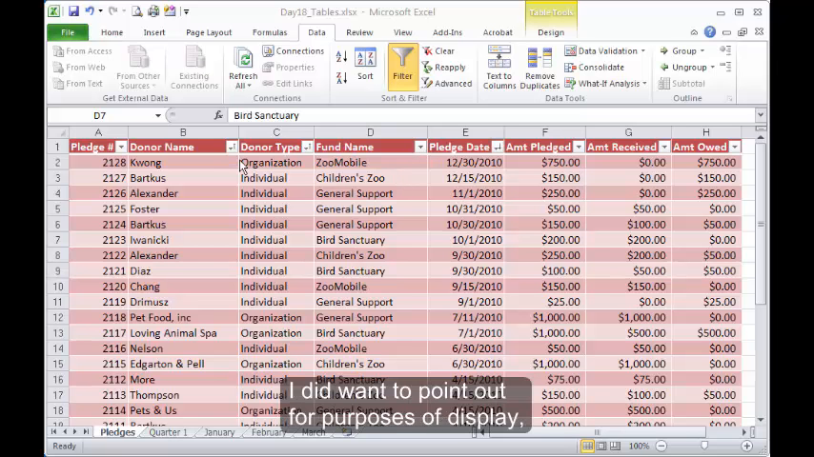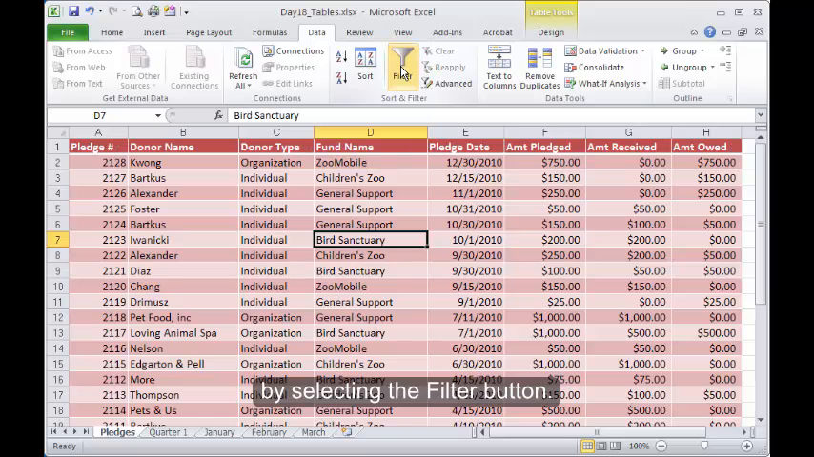I did want to point out, for purposes of display, sometimes it's helpful to hide the filter arrows, and you can do that off of the Data tab by selecting the filter button. They're gone. I can reselect and they're back.